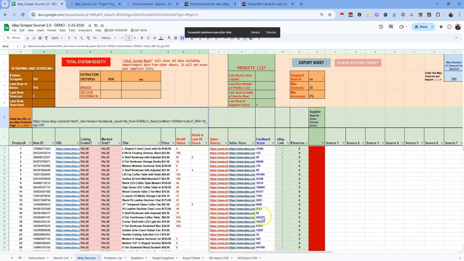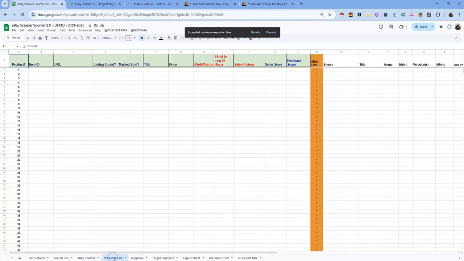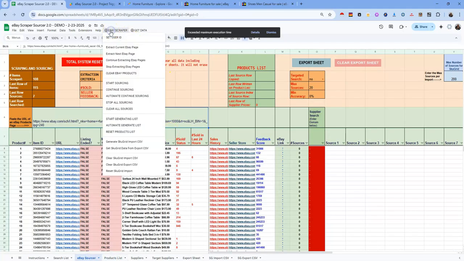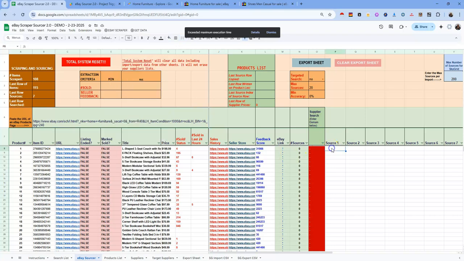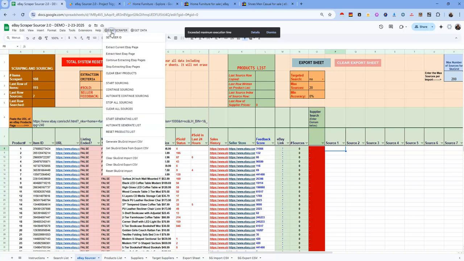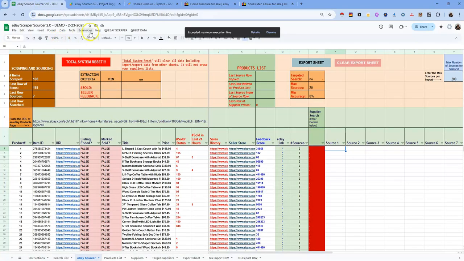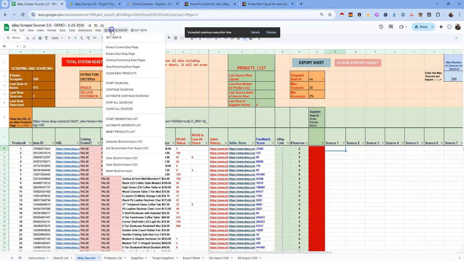Now, as far as more complete automation, we do have the products list. So I might as well go into that. You can also start generating the list. You can go on eBay Scraper. You can also do automatic sourcing. If you're familiar with this, then you know what I'm talking about. All of those can be added into the trigger. You can create a trigger for each one, by the way. This will completely automate the whole thing.